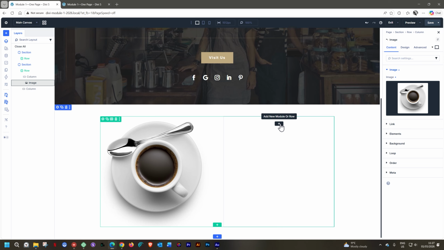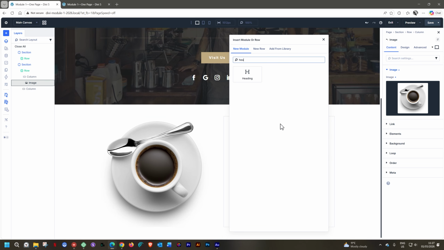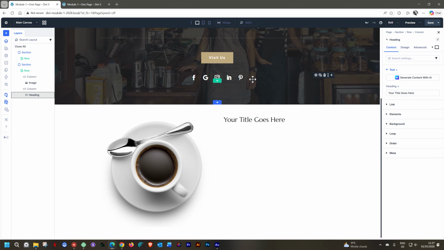I'll click here on Add New Module or Row, search for heading, and select heading. And it gives us the default heading, which is the default within Divi 5. And we change out the text first. Our journey, let's call it our bean journey. Our bean journey. This is an About Us section. Now we do the styling up.